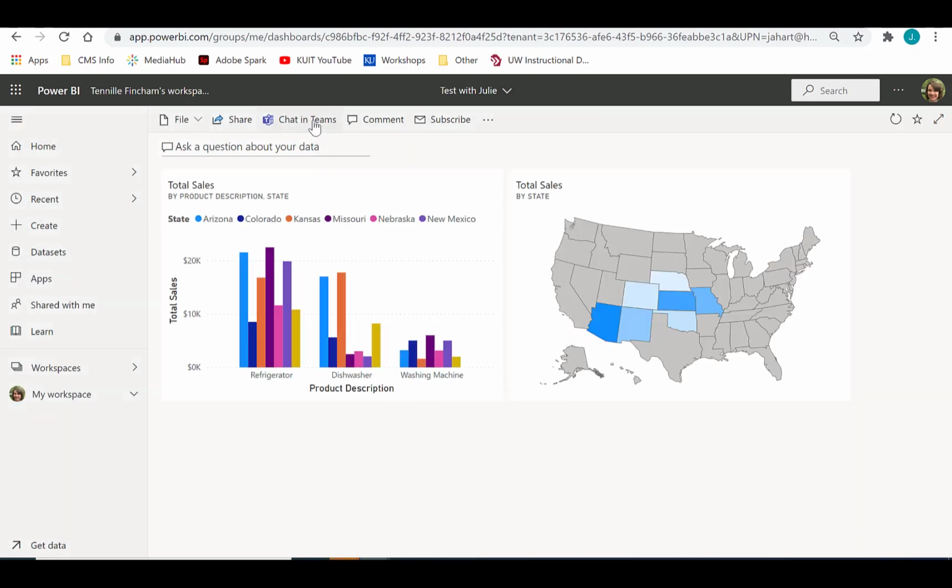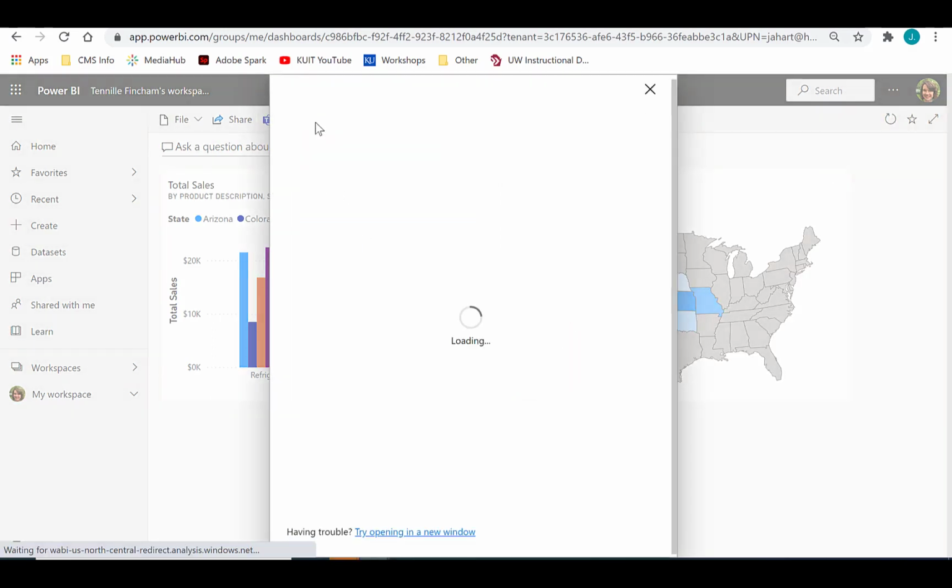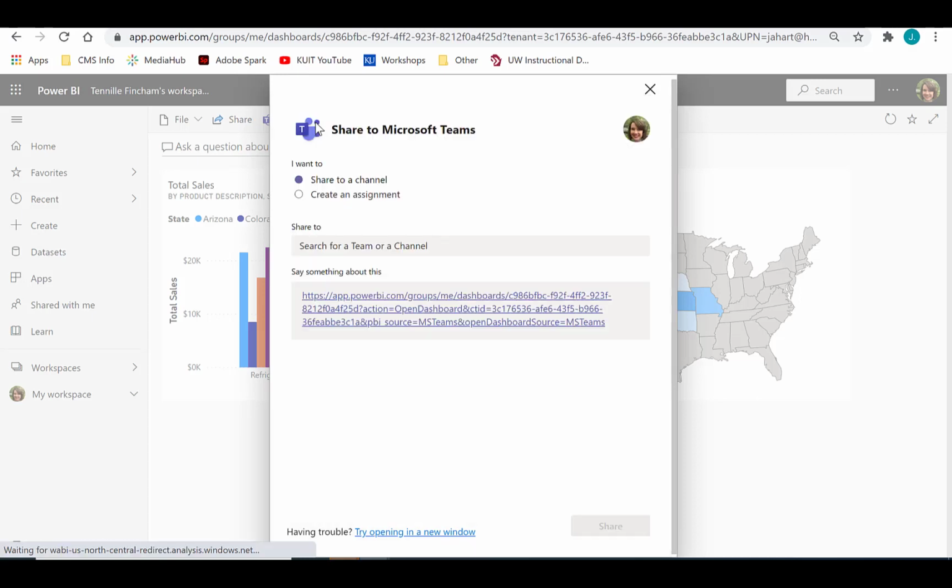Chat in Teams allows you to add a link to this dashboard in one of your Microsoft Teams. There are 2 steps you need to take before this is possible. First, you need to share the dashboard through Power BI with all individuals in your Microsoft team. Second, you need to add the Power BI tab to your team. Once you have completed these steps, you can then add the dashboard.